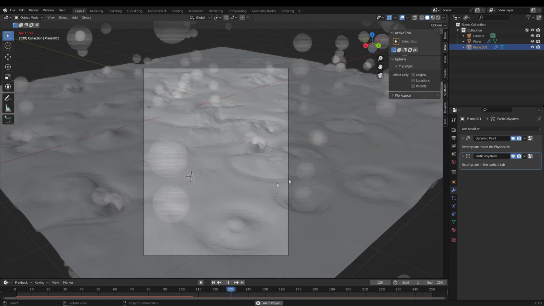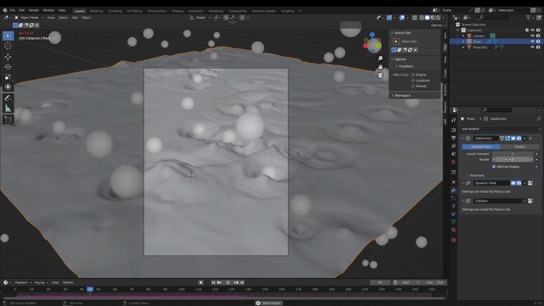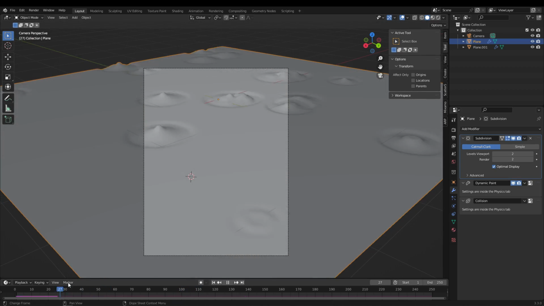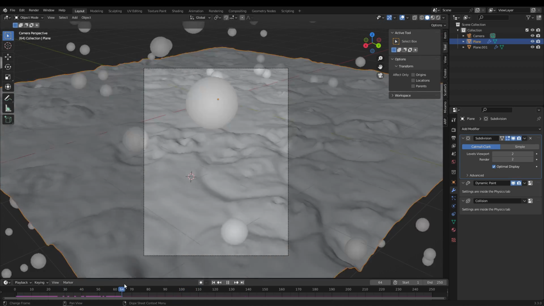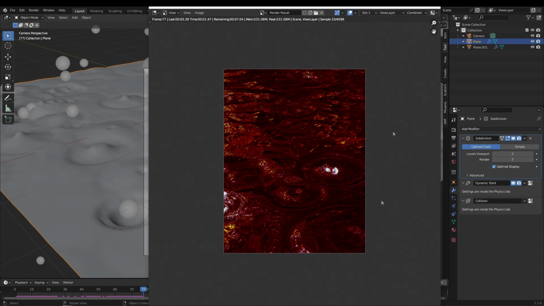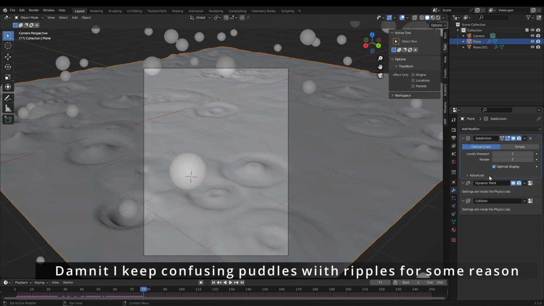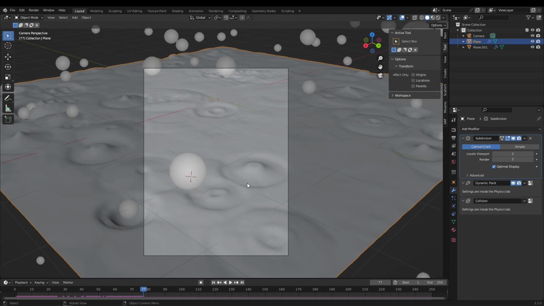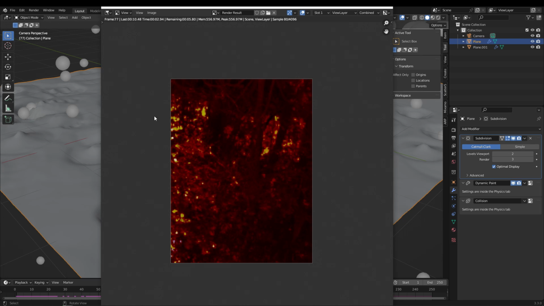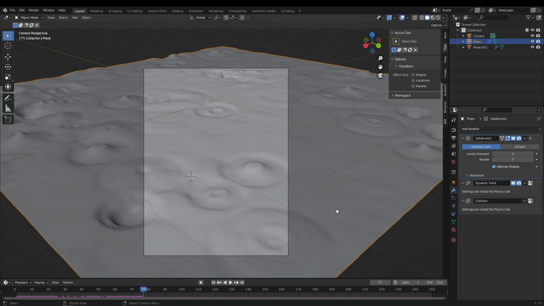I mentioned earlier that your viewport subdivision should be the same as your render subdivision. Let me find a better frame to illustrate that. Okay, I think that one's fine. Now you can see these puddles here. If I set this render subdivision to 3 and then render, you can see that the puddles are completely gone. So if you're experiencing that, make sure that you set that to the same number and then just run the simulation again and then it should be fine.